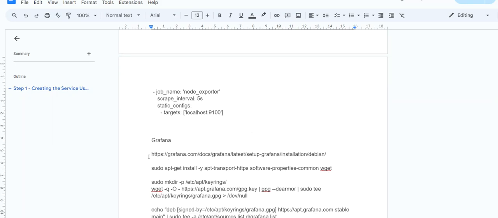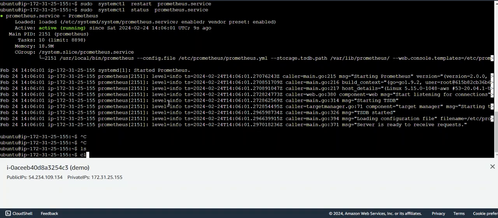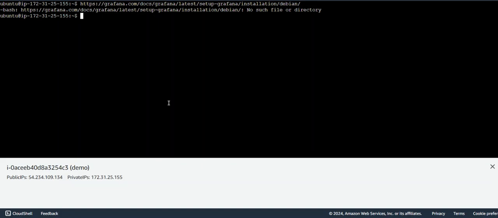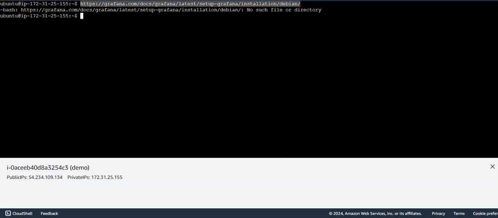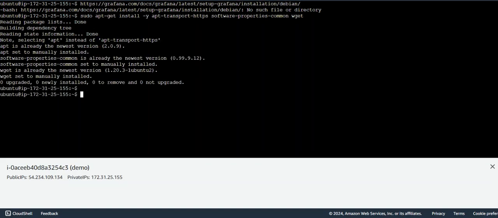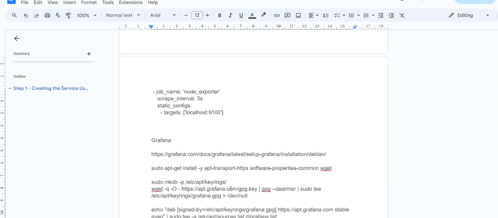Let's look at Grafana. We have done two installations till now. Sorry, I executed this command by mistake. This is the command where we can see the installation guide from Grafana. Let me check sudo apt-get install. The first command is for software properties, wget, which we already have, and common properties; everything is in our system. Then keyrings, for adding a key to validate the package.